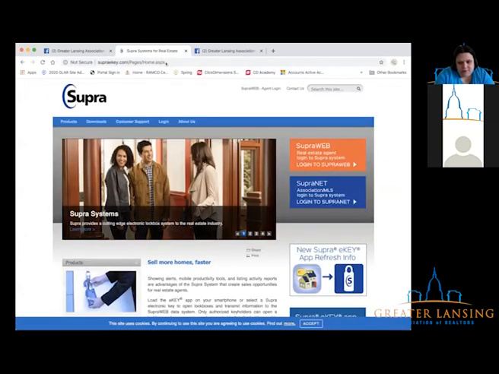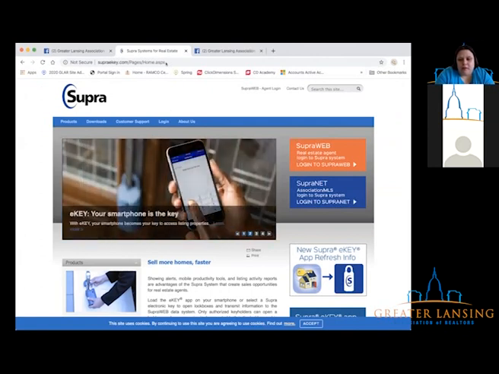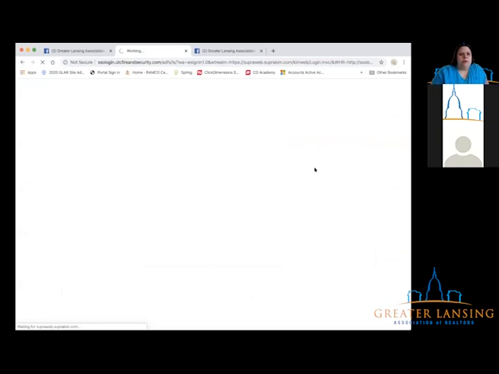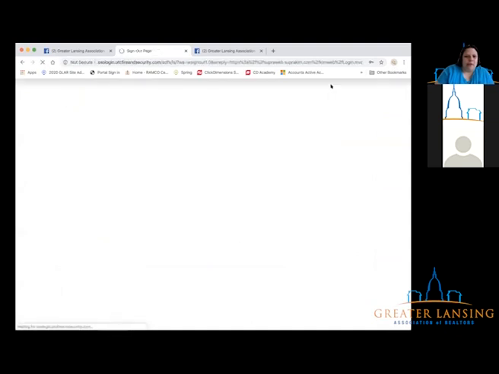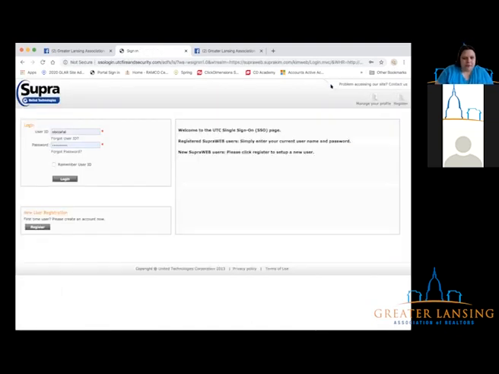And from the homepage of Supra, you're going to see two boxes on the right-hand side. One is orange, and it says SUPRAweb Real Estate Agent Login, and there's a blue one that says SupraNet Association Login. Agents are going to click on the orange box, SUPRAweb. And that's going to take you to this. Oh, I'm already signed in, so I'm going to log out so you can see the full experience.